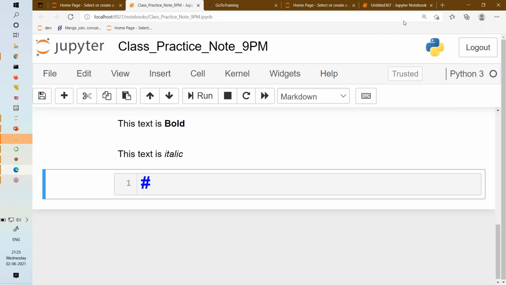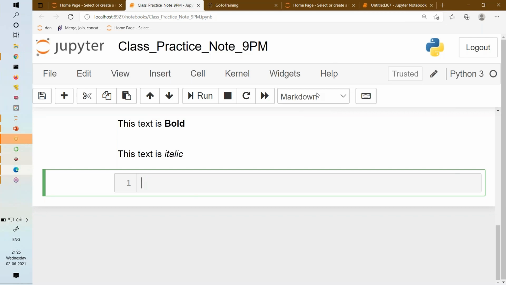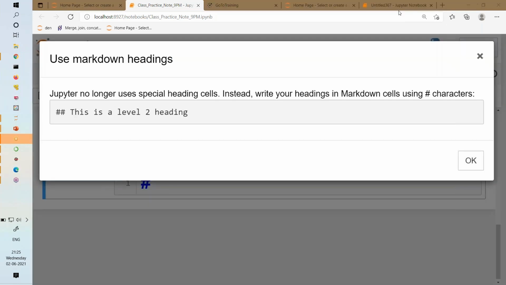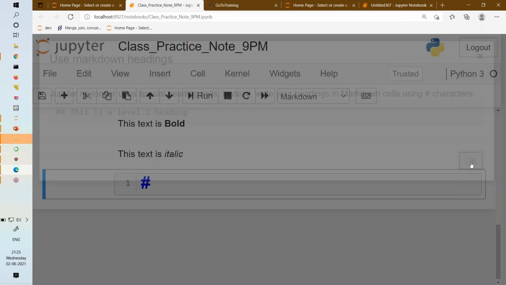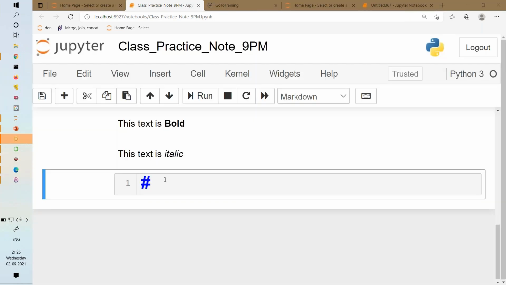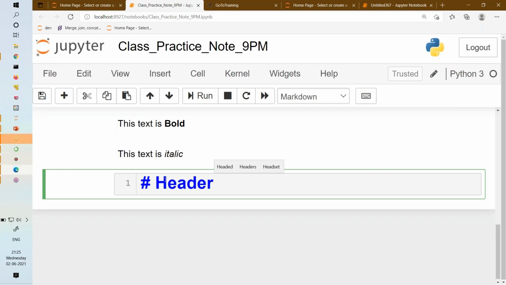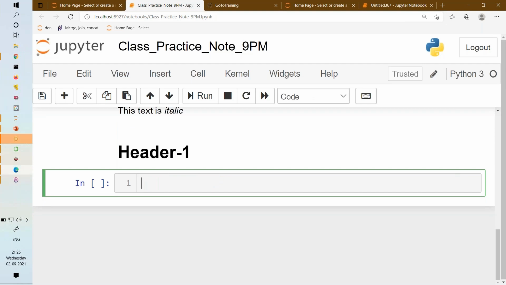But if you are not comfortable using escape and hash, you can also use this option here. Let me delete this. Here I want to create a heading. So I will select heading and then click on this OK. Now I can see the hash has come. I will write this is header 1, and then shift enter runs it, or you can click on this run command. So this is a header.